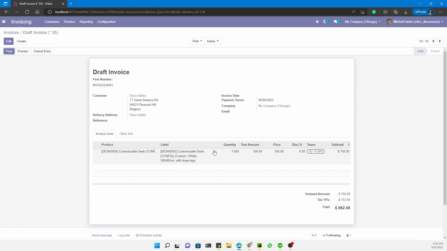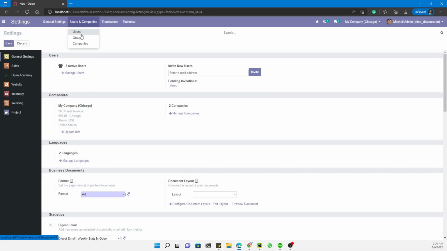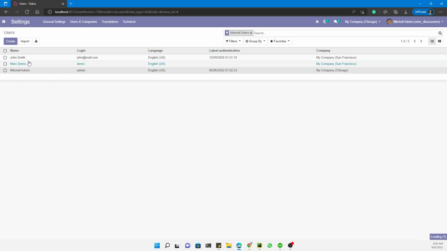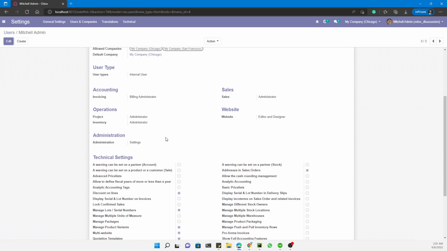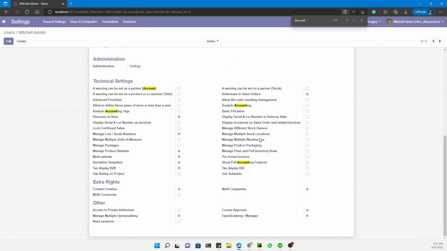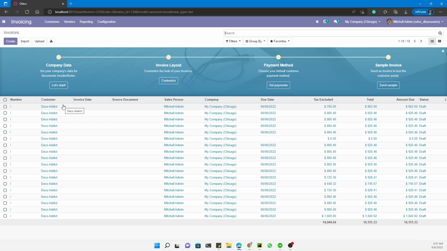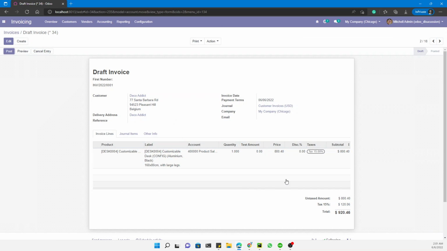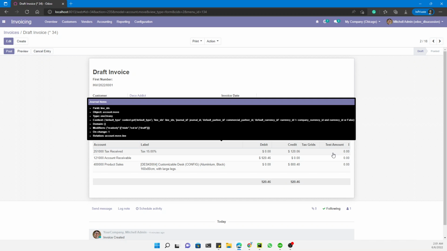You can see it worked in this case because we have added it for the invoice lines and also for the invoice journal items tab. For the journal items tab, let me check if we can show it from here. Show full accounting features, this one, save it. Go to invoicing, refresh the page, open it. Here you can see the journal items tab, and here you can see the test amount.